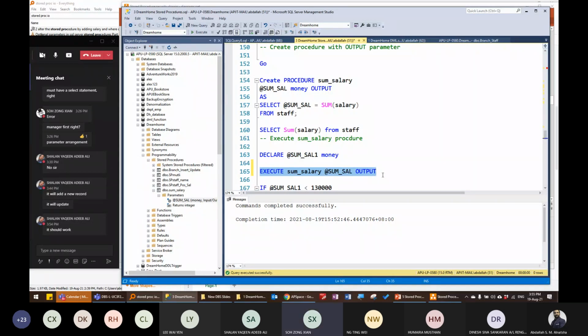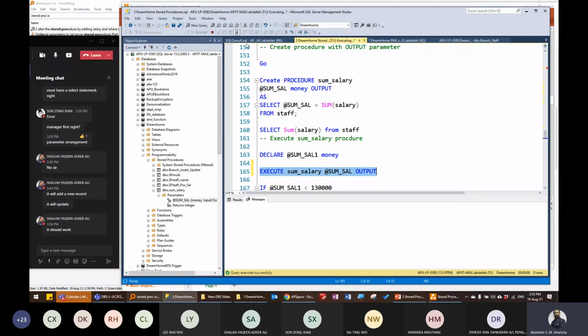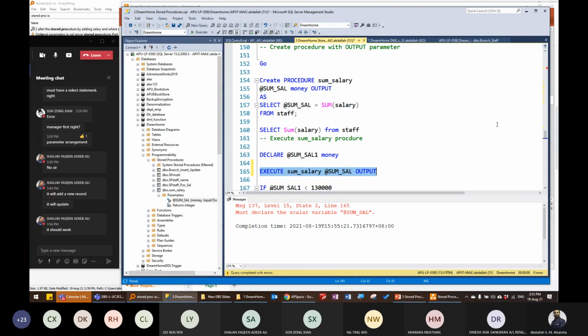I think it will work, but it won't output anything. It will work, but not give any output. Okay, let's see. Highlight, execute. Directly, it gives you an error.